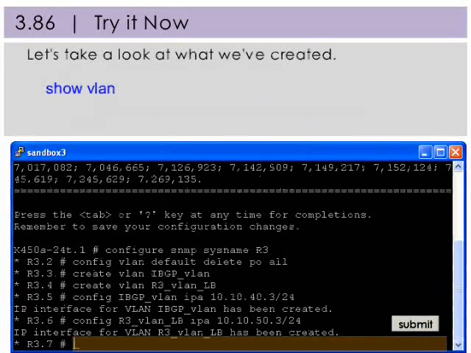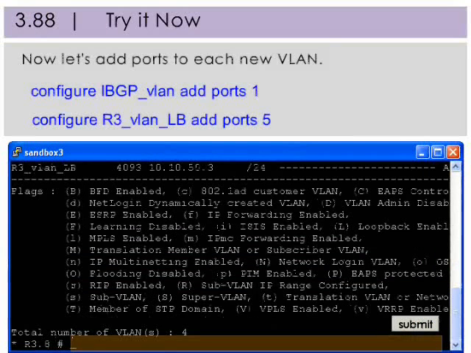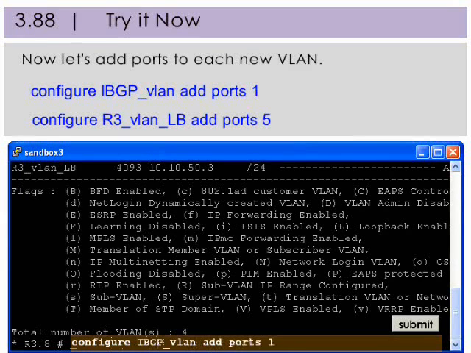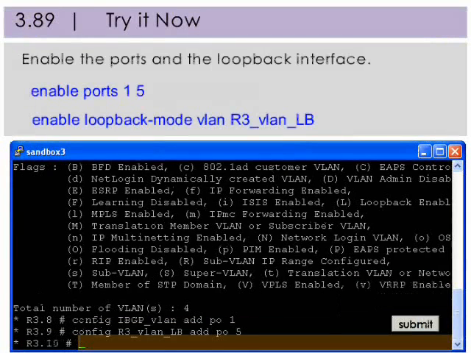Let's take a look at what we've created. You can see IBGP_VLAN and R3_VLAN_LB with the correct IP addresses assigned. Now let's add ports to the VLANs we just created. Enable the ports in the loopback interface.